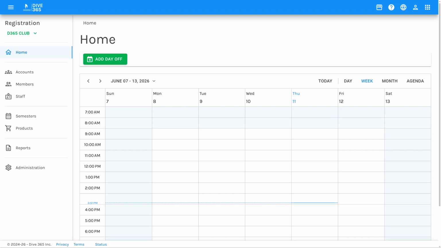So let's imagine an organization that has created various agreements already. And over time, an organization will want to refine their agreement text for new conditions and situations. Well, Dive 365 can help you do that while maintaining the integrity of previous agreements.